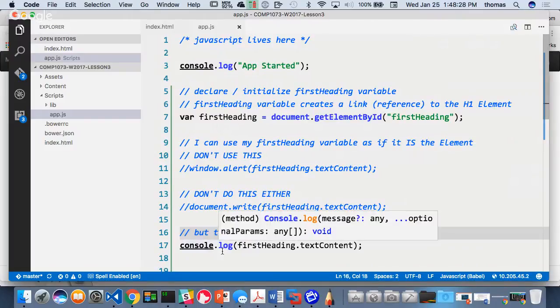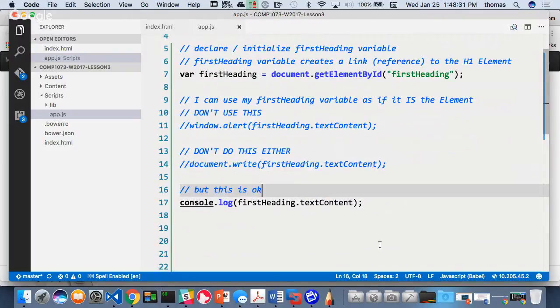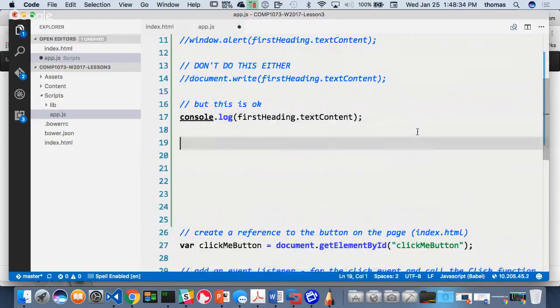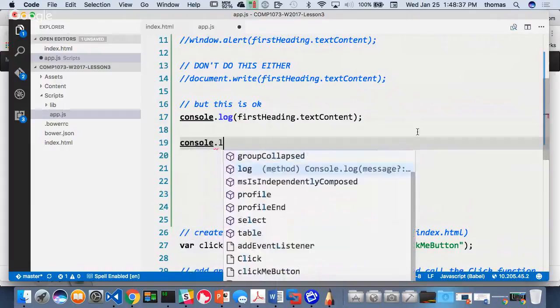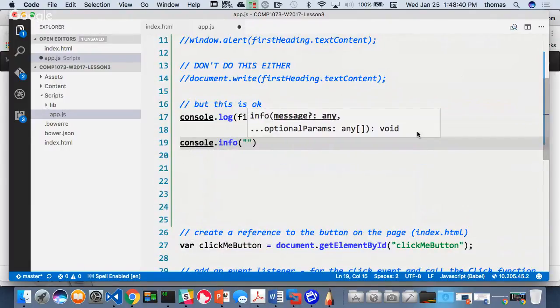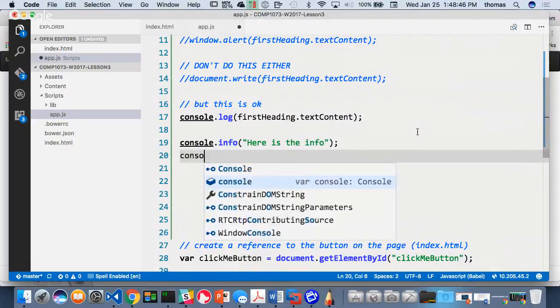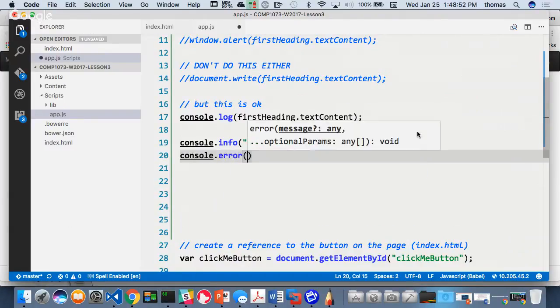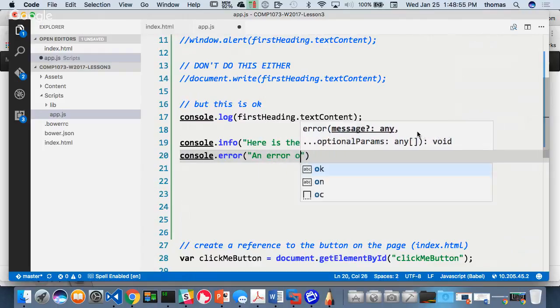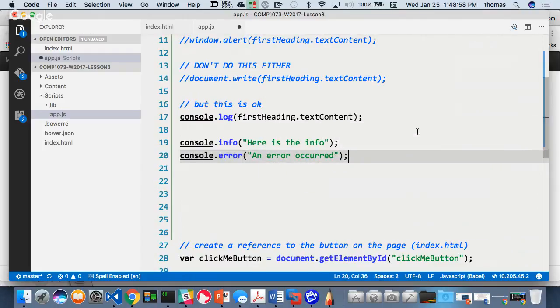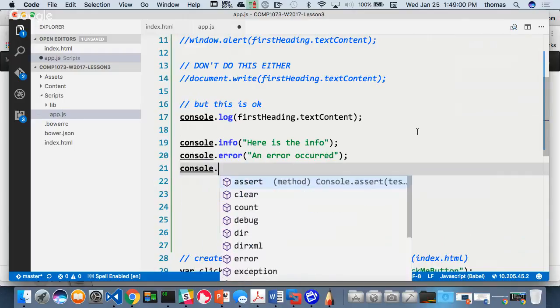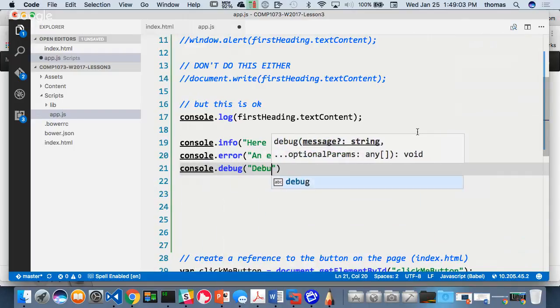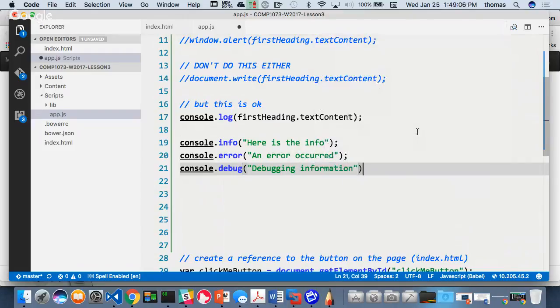By the way, I don't have to just use log. I can use console.info. Let me show you the different ones. This is console.log. Console.info, here is the info. You can see all the other ones that they have here. Console.error, an error occurred. Console.debug, debugging information. Those are all the different kinds of console commands you can issue.